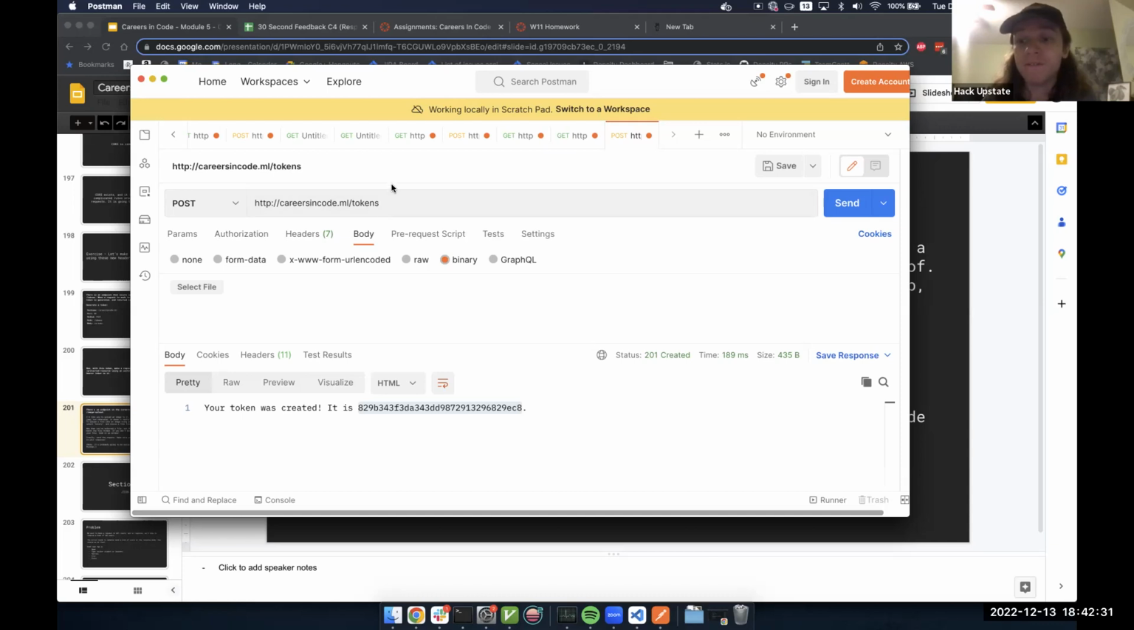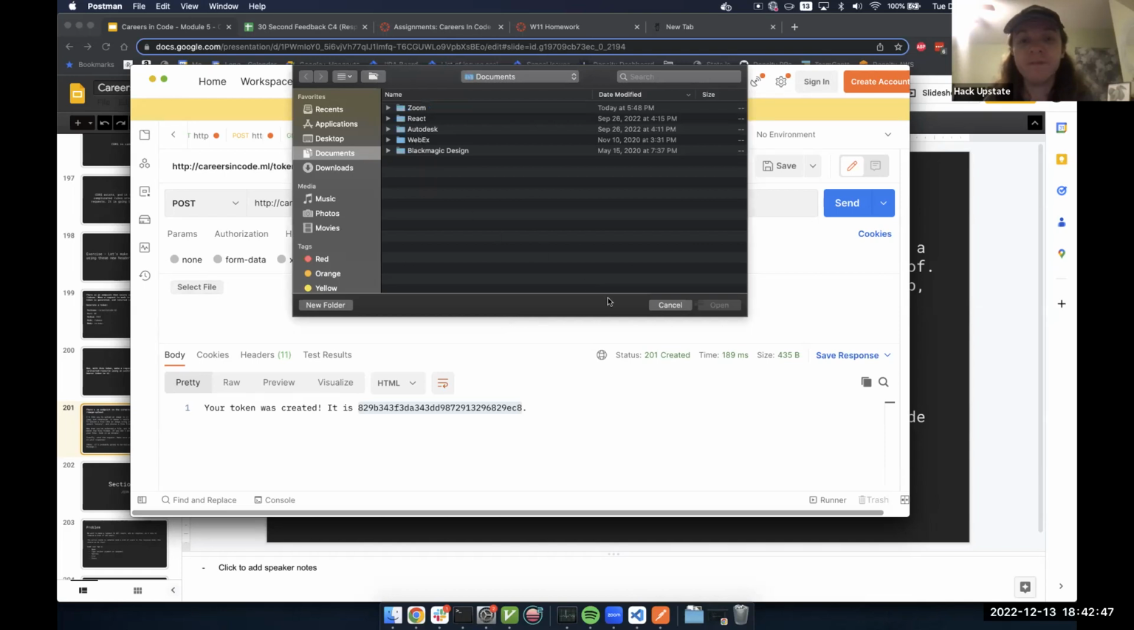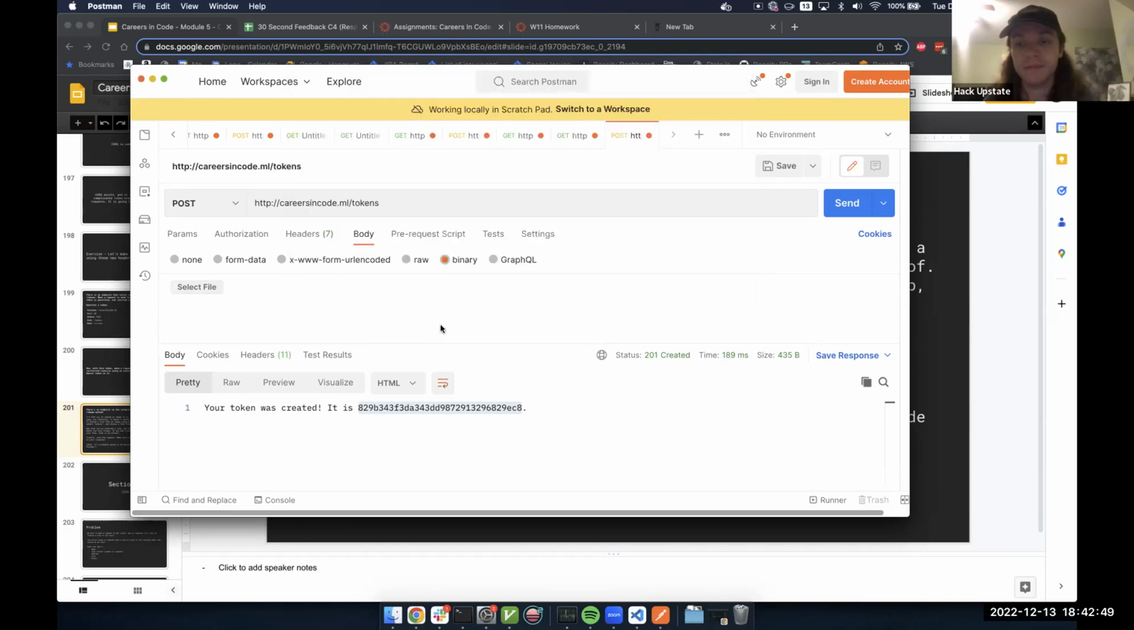In order to upload a file as the body of your request, you want to select body up here, and then on the set of radio buttons, select binary. Then you can click select file, and it'll allow you to pick a file to upload. Once you enter all the right stuff and click send, it'll send that file and you get back a response. Hopefully it'll be a 200 response. And if it's not, then you know there's a problem. So does that make sense?